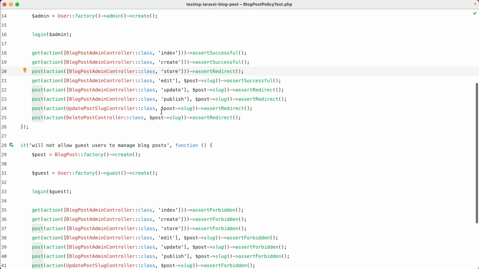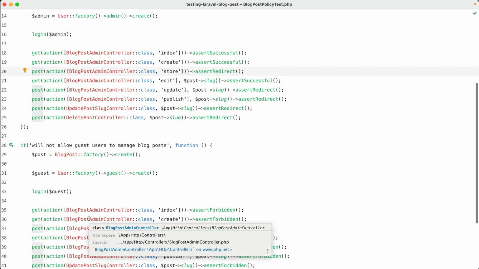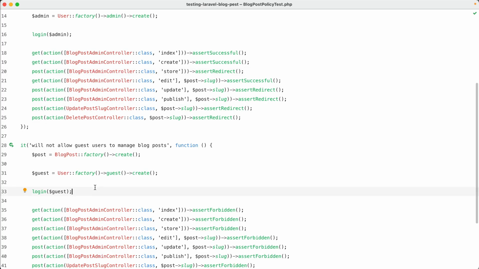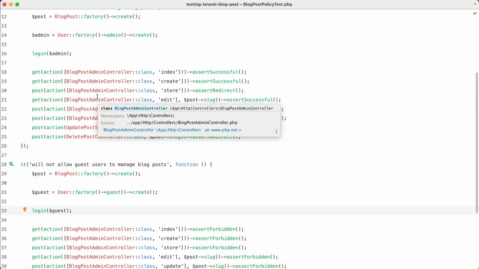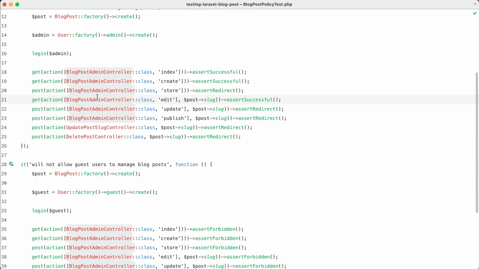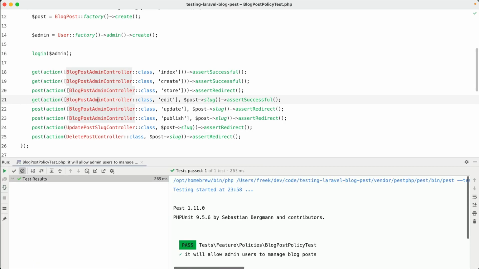Now you can see that we have quite a bit of duplication here. In the next video, we are going to clean this up by using Pest's datasets. Before we close off, let's also run these tests so you know that everything is green. So this one is green and this one is green.